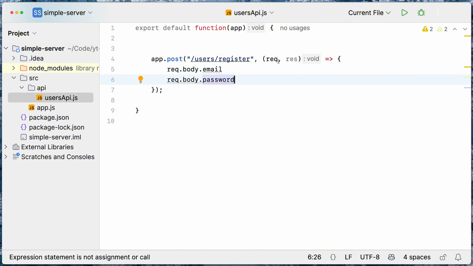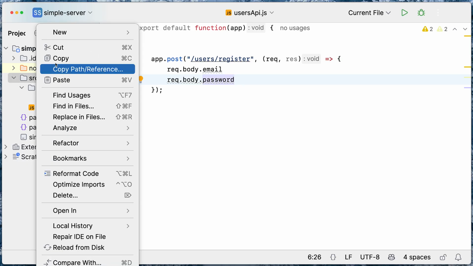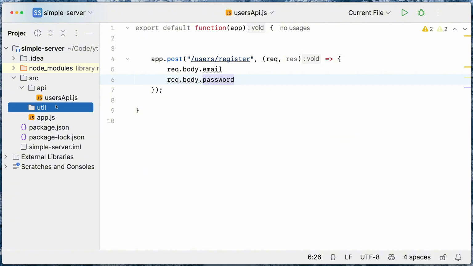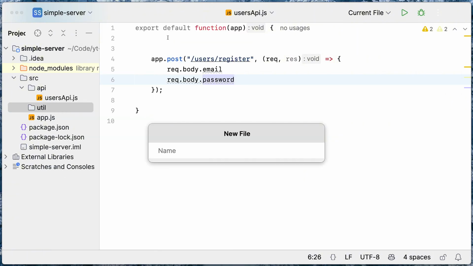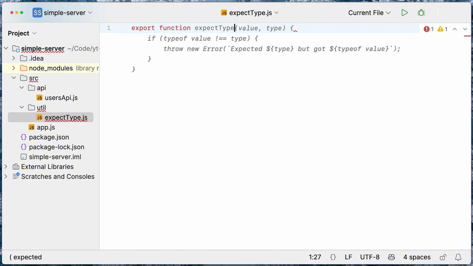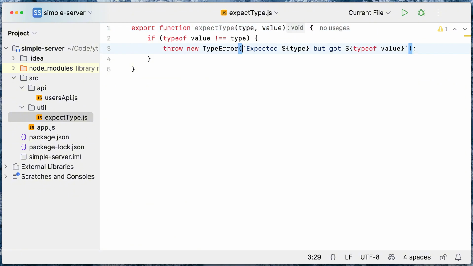And I would always like to check if that actually happens. So let's add a new directory for utils. So I have a directory util, and I add a script that I call expect type. And I export a function. So I can call this with a value, and I would like to have the type first. So I say, for example, string, and then I pass the value. And if the value is not a string, I throw a type error.